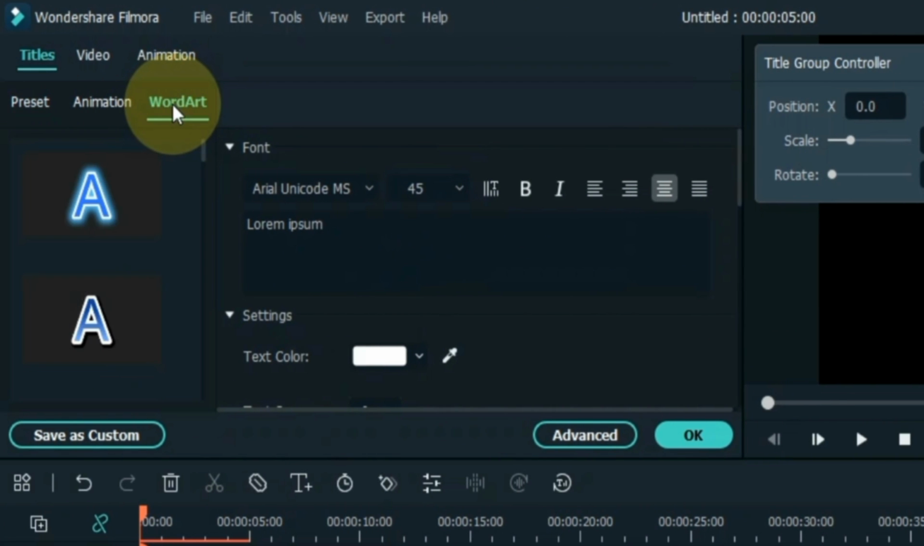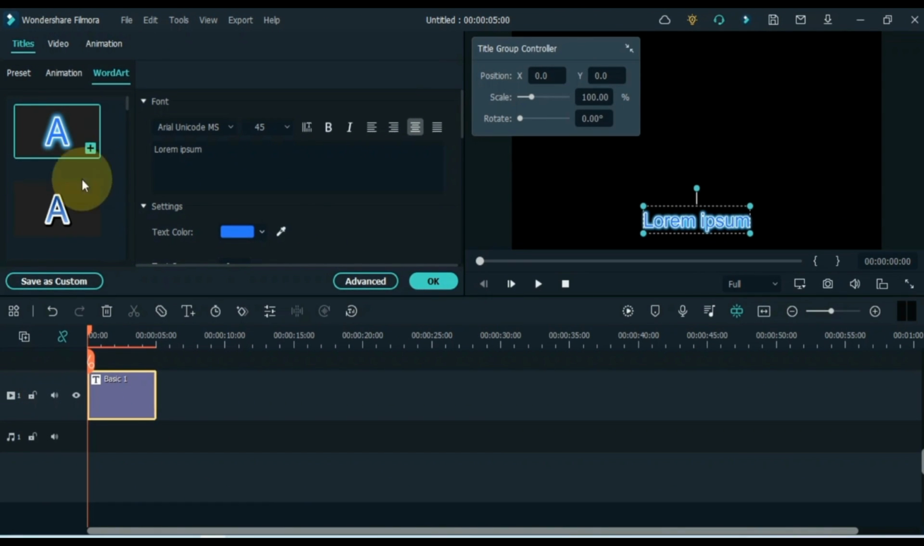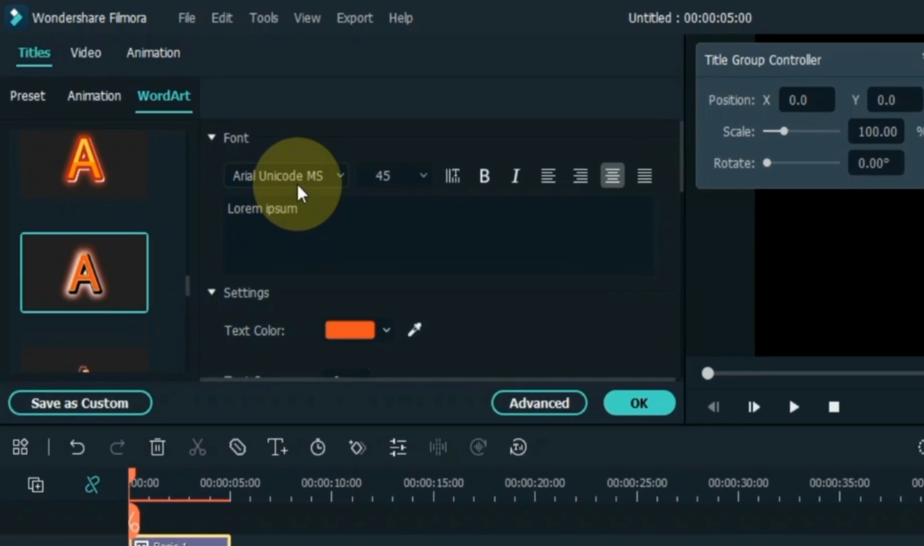Click the word art section in the titles tab. Here you will find many word art effects. Click on any word art effect to apply it to the text and it will be applied automatically.